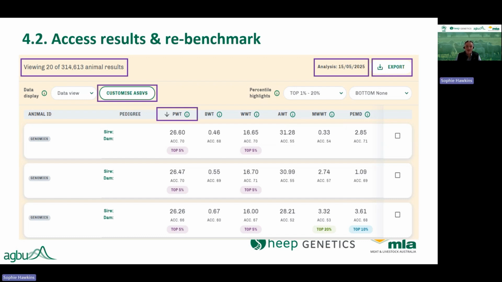To ease the transition to Combined Land Plan, we have developed a compare tool that you can use to compare the rankings between animals, which will be talked about in a later video.